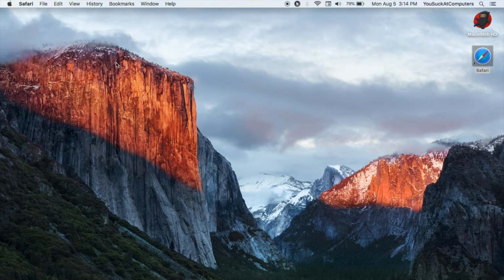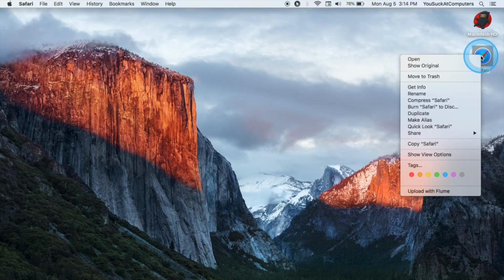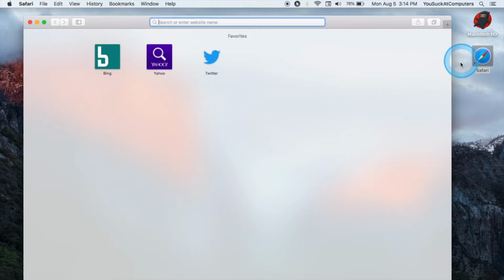Now, the second way to open up an application is to go back to the application. So we're going to go back to Safari. We're going to right-click on the application, and over here on the options, we're just going to open the application up. And then the application window is again open. Again, to close it, all you have to do is press the red X button here.